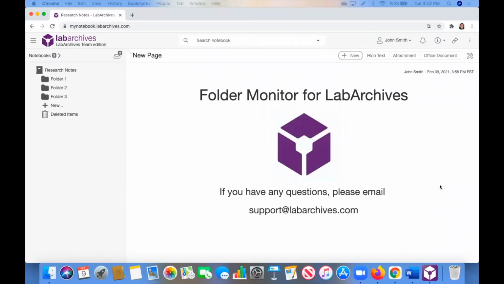Folder Monitor is a great way to easily upload files stored on your computer to your LabArchives notebook. You can make changes to the files and they will automatically update in LabArchives. You can also make changes to these files offline and have them update when you are next connected to the internet. Folder Monitor can also be used to upload data from equipment in the lab.